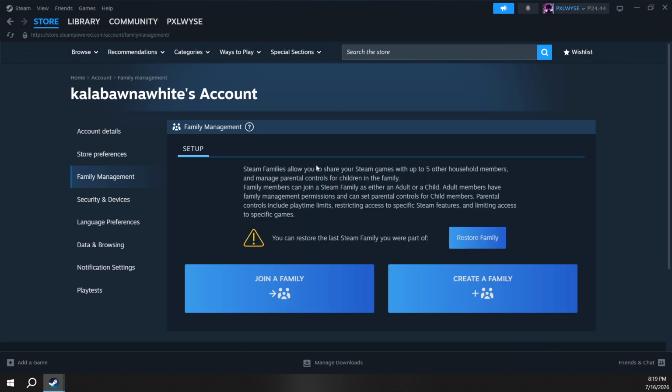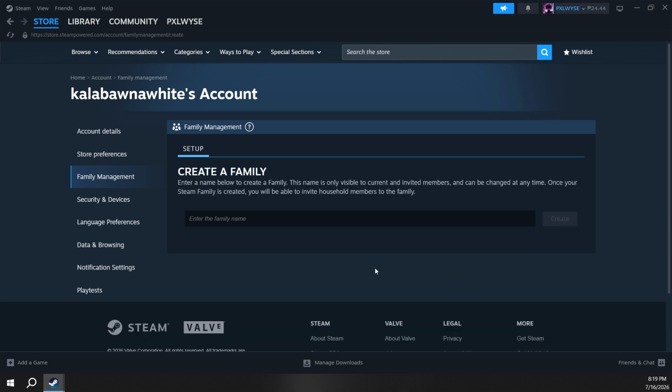You'll be prompted to enter a family name. Pick something clear and recognizable. This is the label you and your members will see across Steam. Once you've typed the name, click Create. Steam will generate your family group and prepare the tools you'll use to manage it.